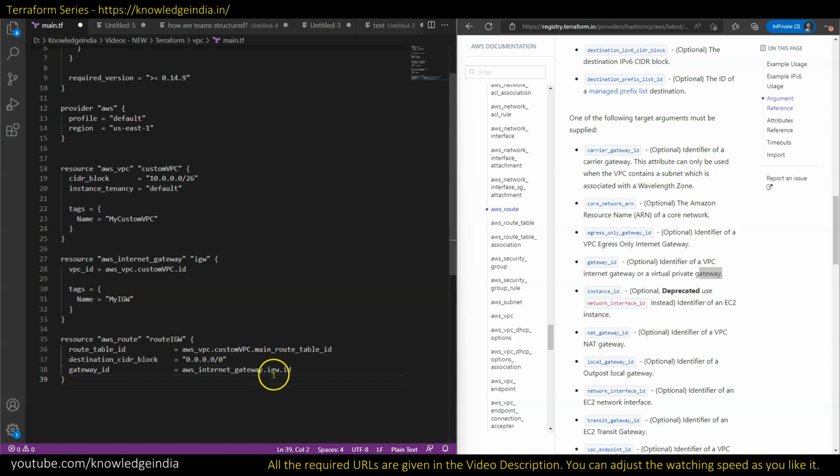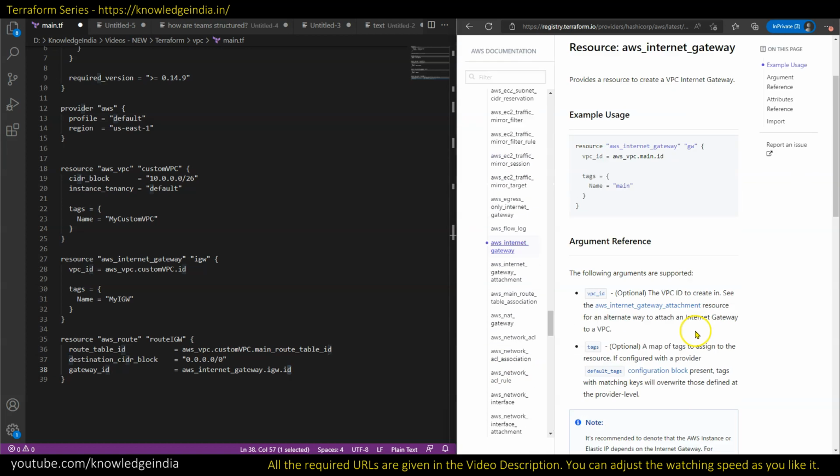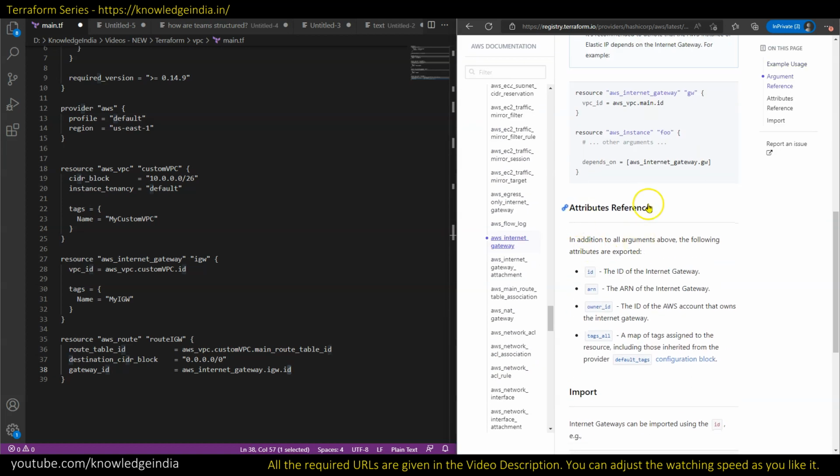If you want, you can even go ahead and figure out whether here I should write ID only. How do you find that out? You can just go ahead and look at AWS internet gateway, and look at all its attributes. You can see ID of the internet gateway. So if I want ID of the internet gateway, this is how I can find the name of the attribute really from the documentation. So here I've written AWS internet gateway dot igw, because igw is the name of the resource which I gave here, dot id, right? So basically now in my main route table, I have added a route as well.